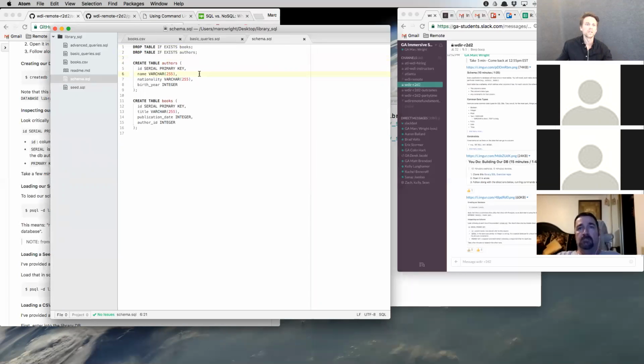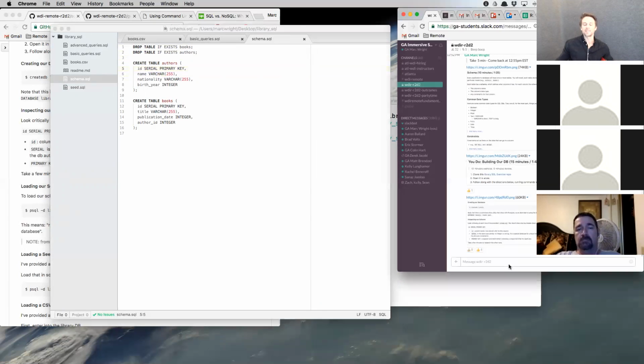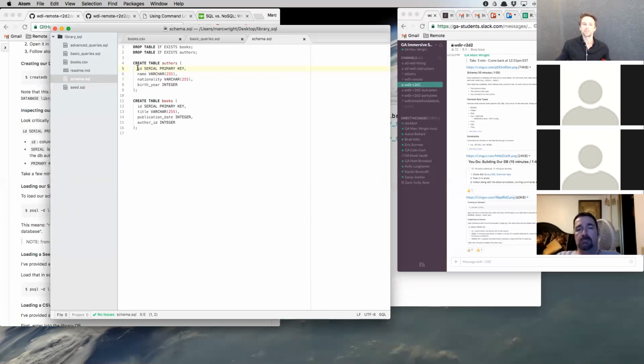In this example, the first table we're going to create is an authors table. And this time we're going to do it properly with an ID field. So is the ID for authors, you can put this into Slack, a primary key or a foreign key? Right here on line 5, is this a primary key or a foreign key? Let me make this bigger.